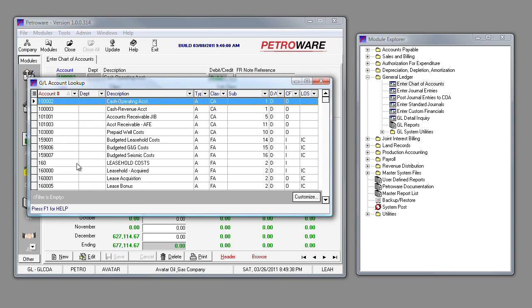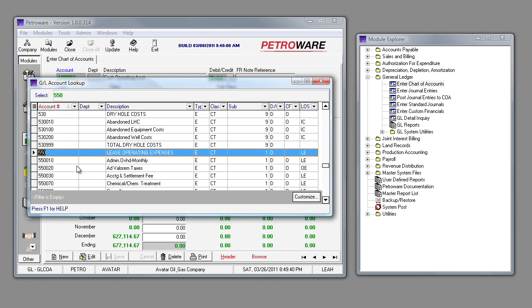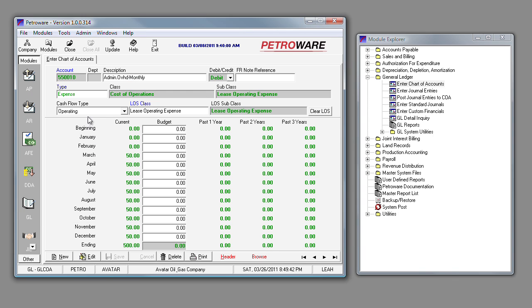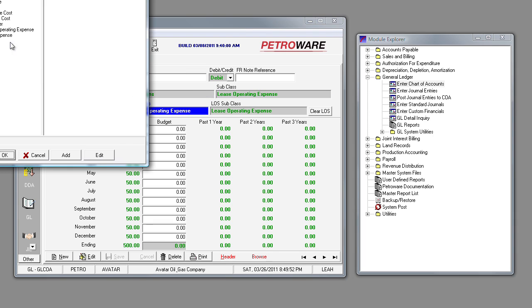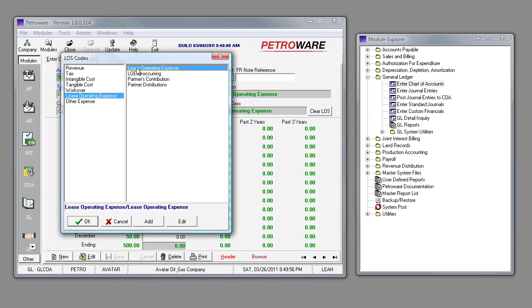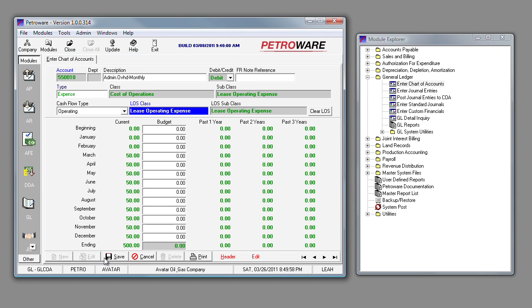The next account that I'm going to show you is a monthly LOE account for administrative overhead. It will also have the same financial type, class, subclass, but also require LOS accounts for reporting to LOS reports. And this is just as simple as 1, 2, 3. You literally set up your accounts, you're ready to rock and roll.